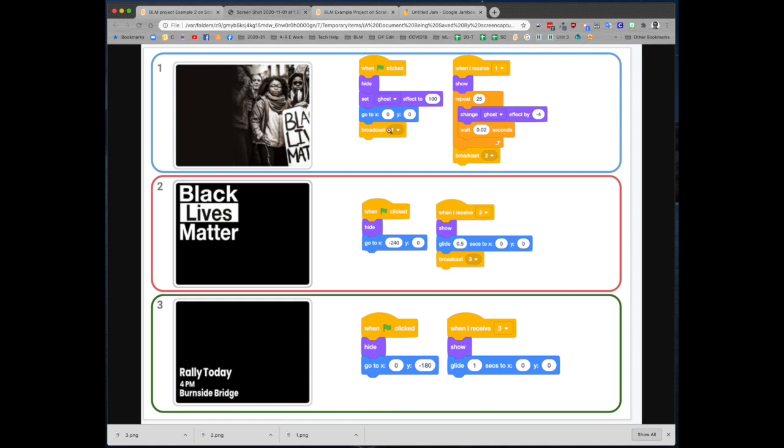When it broadcasts message 1, it's going to show up, and then it's going to change the ghost effect by -4. It's going to gradually make that transparency go away, and 25 times 4 is 100, so then it'll fully be on the screen after that 25 repeat loop. Then it's going to broadcast message 2. Then it goes to the second sprite. That sprite is going to show up, and then it's going to glide from its position over here to the middle of the page.